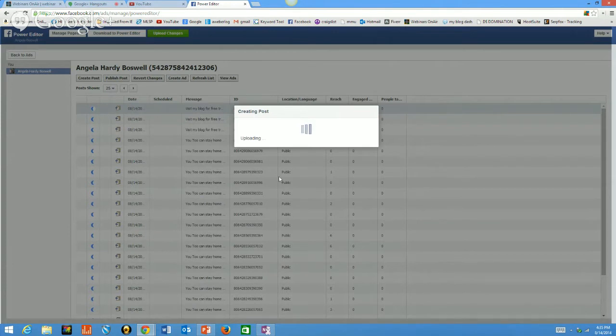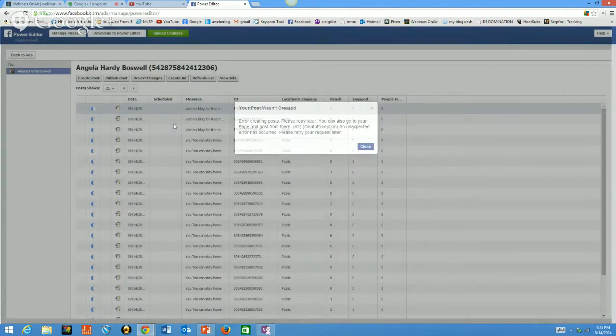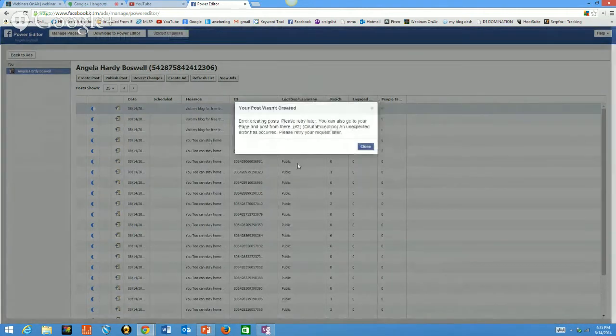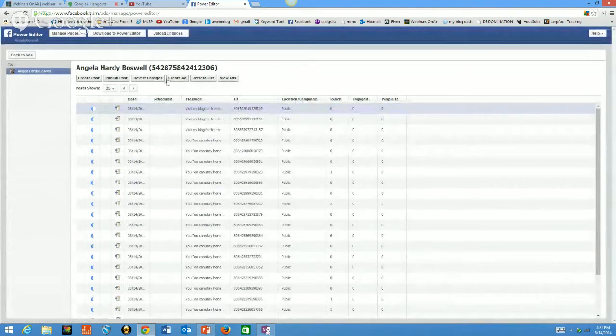So it creates the post for you, and then you can create the ad. If it takes too long, I'll just do it with one that's already there. No problem. Oh, an error. Oh dear. Okay, so I'll just do it with one that's already there. That's not a problem. Okay, create ad.